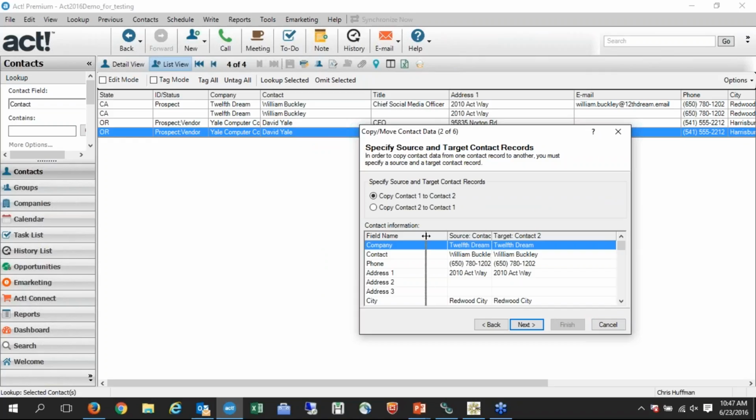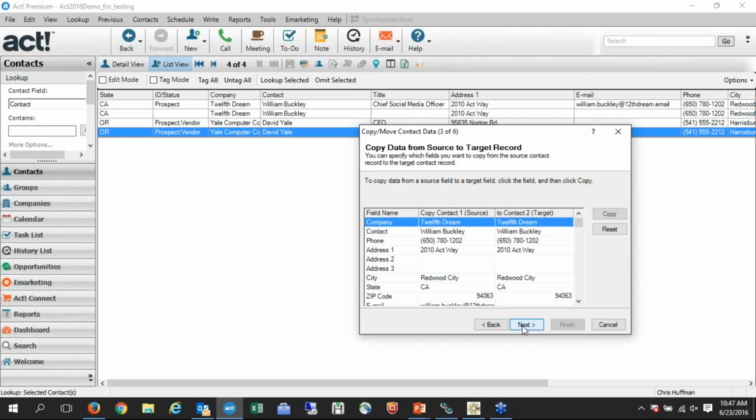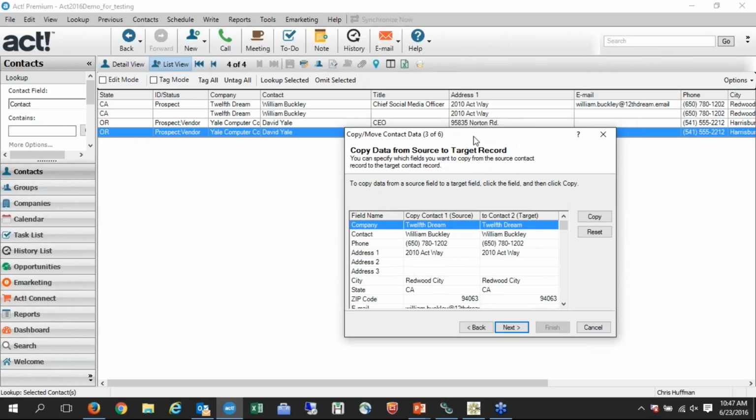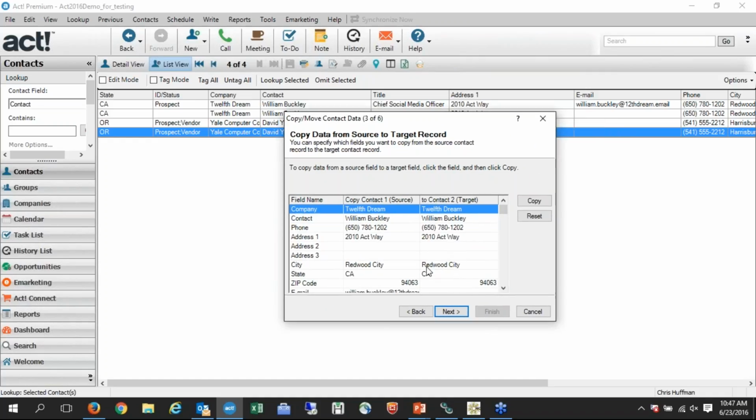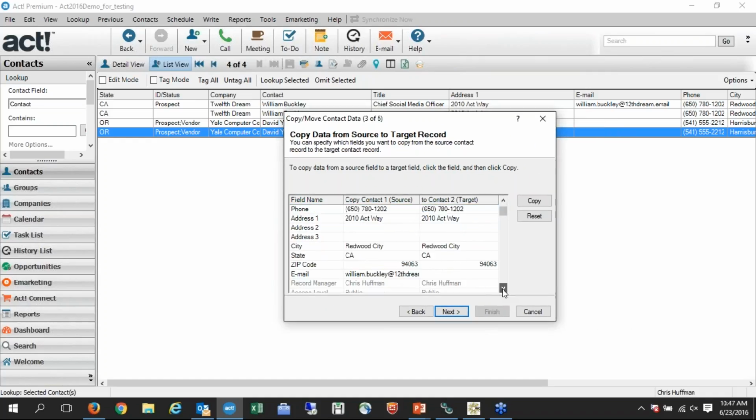You have a source contact and you have a target contact. So again, which is the most complete contact? You can decide which you want to have as your target. I'm just going to show you a couple of things here because the wizard is pretty self-explanatory as you just walk through. I'm going to look down through all of the values here.